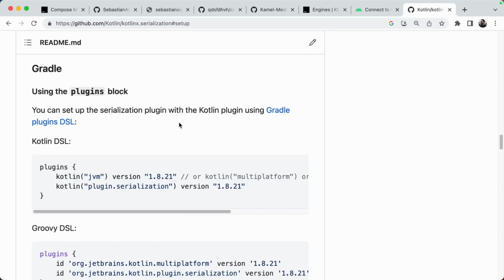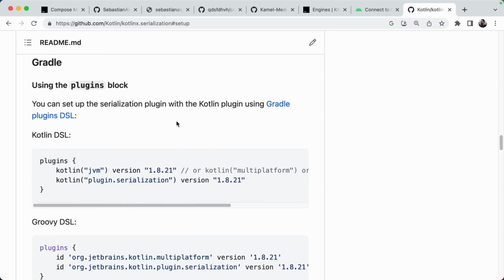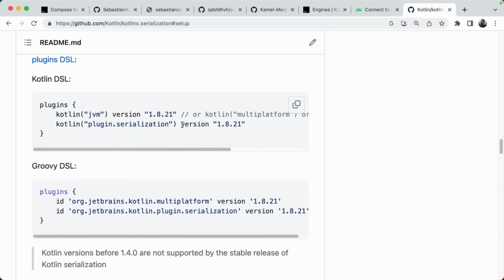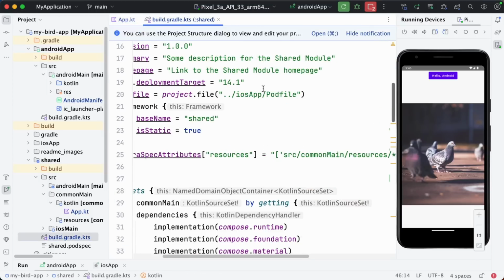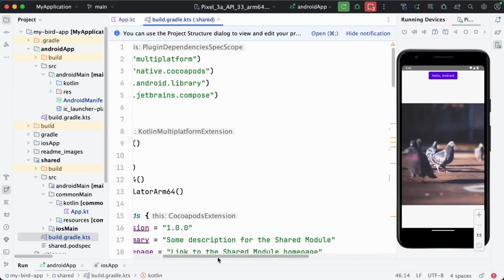If we scroll down to the setup guide, we will see that kotlinx.serialization comes in 2 parts. One of them is the Gradle plugin. That one we can just add at the top of our build file.